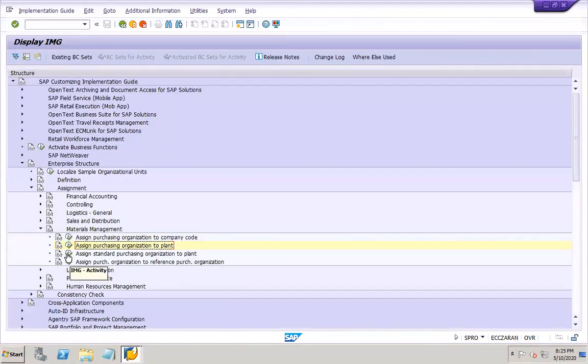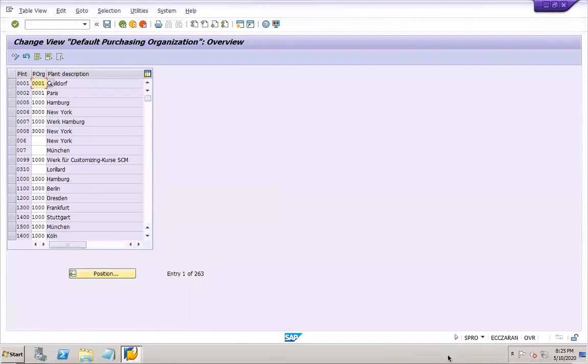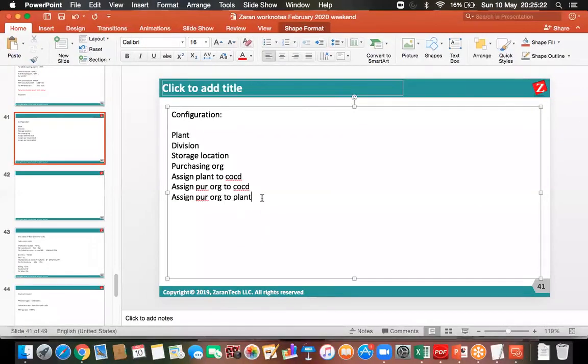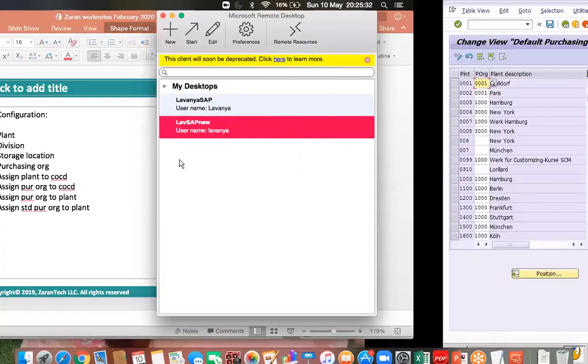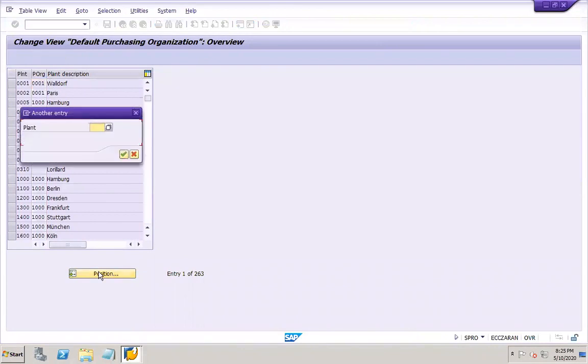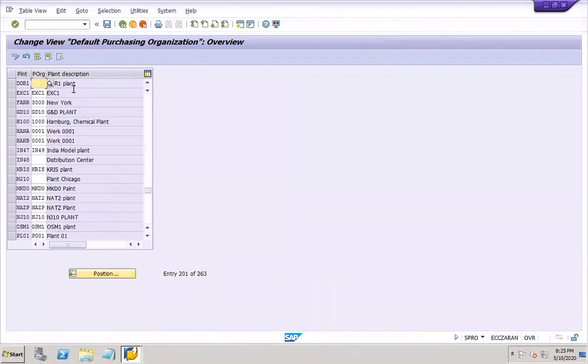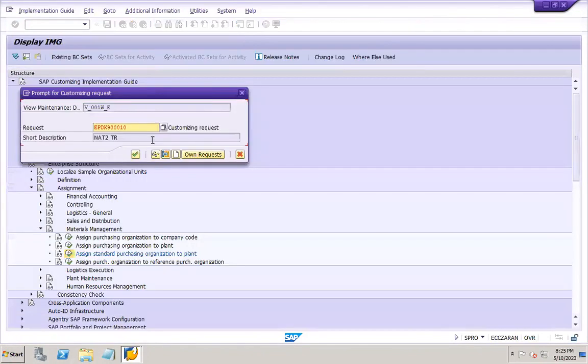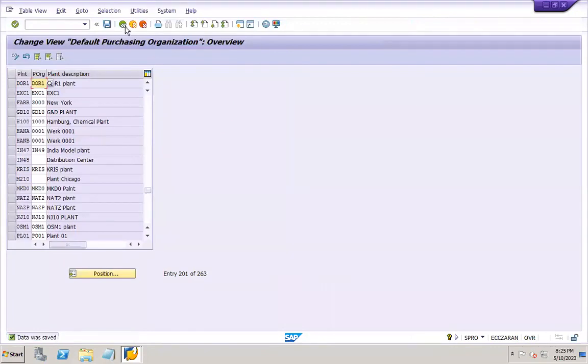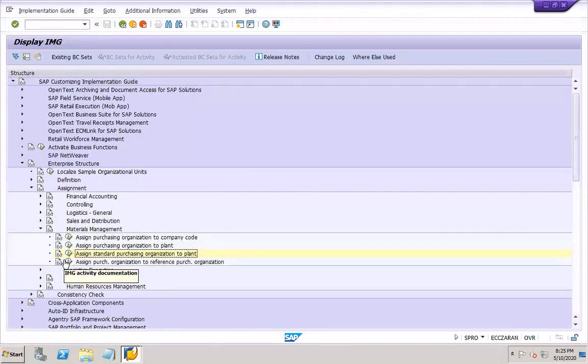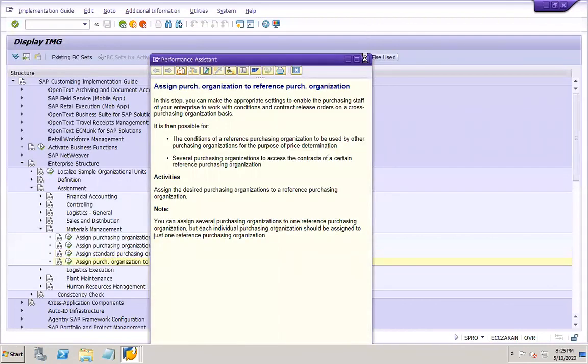Next is assign standard purchasing organization to plant. Say position, what is your plant name, and what is your purchasing organization. Next, assign purchasing organization to reference purchasing organization.